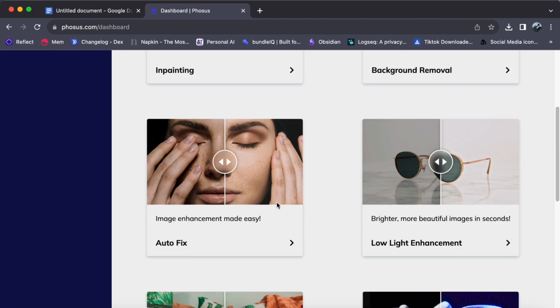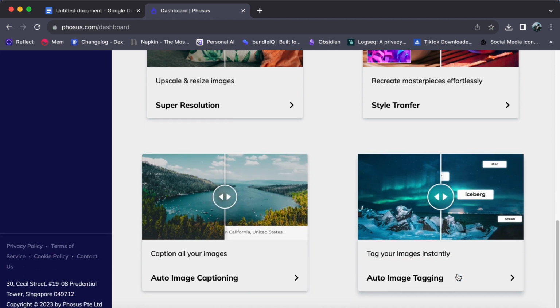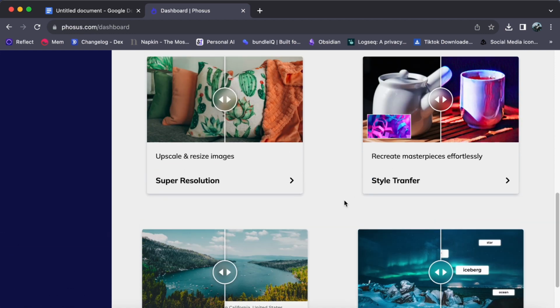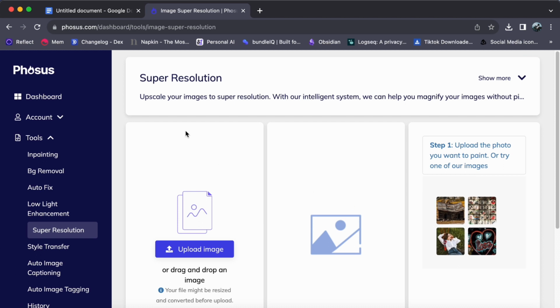Head over to the left sidebar and click on Tools, or just scroll down. So, I'll just scroll down and then you will find the gem we are looking for, Super Resolution. Click on Super Resolution and you'll find yourself on the threshold of image enhancement.